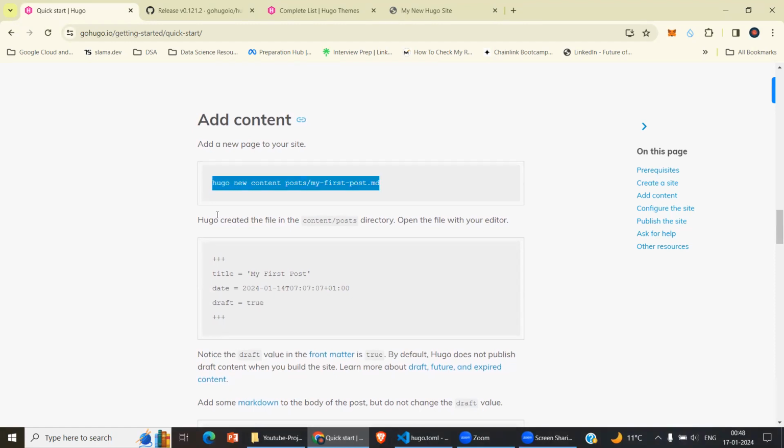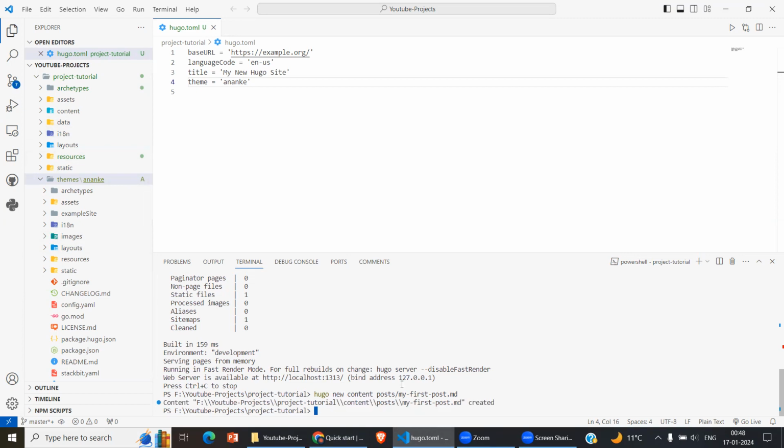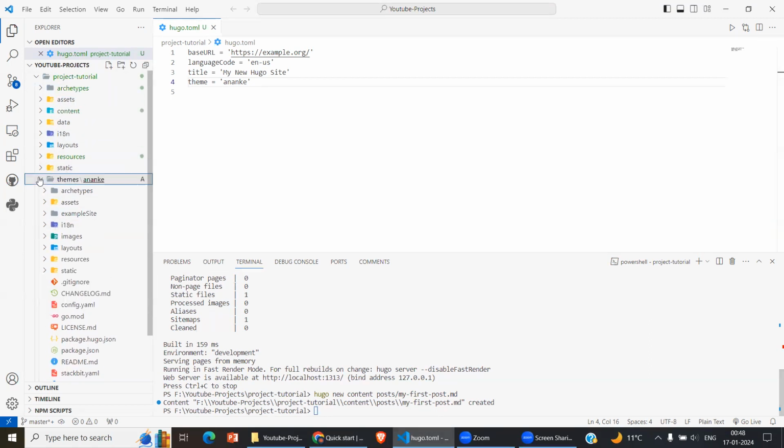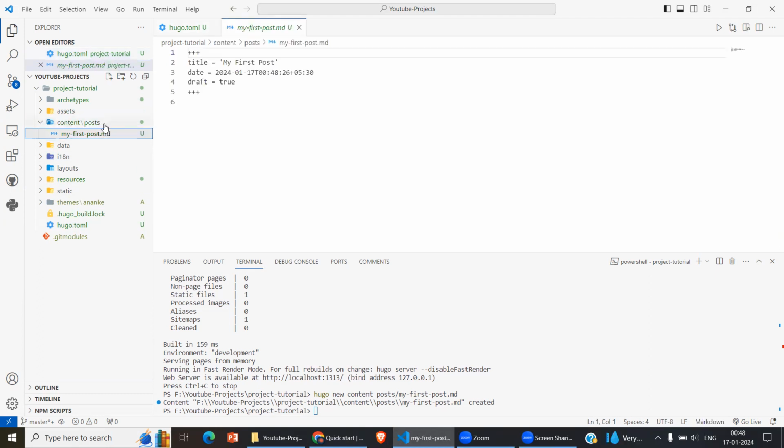For that we can use this command. I would be shutting it off for now. What this will do is create a new post structure for us, and then we can edit this post and make it our own. So what happened here is that in the content folder, a post folder has been created, and in that a first post has been created.